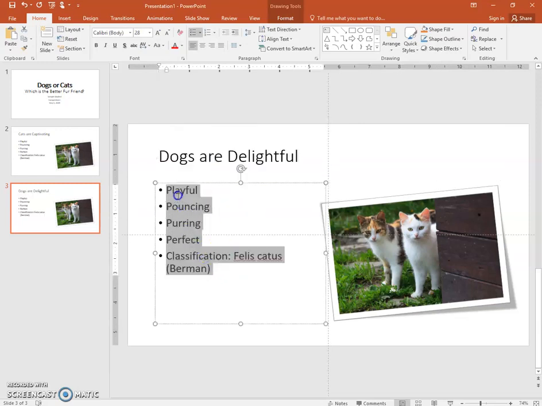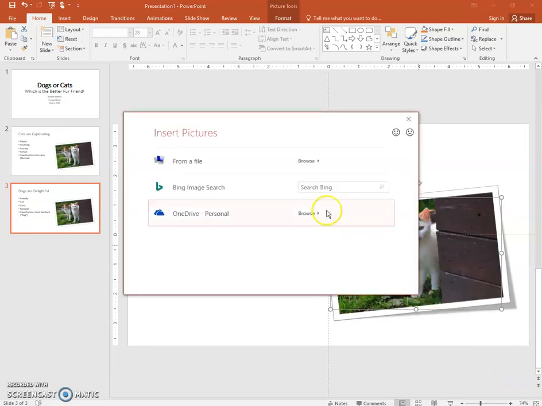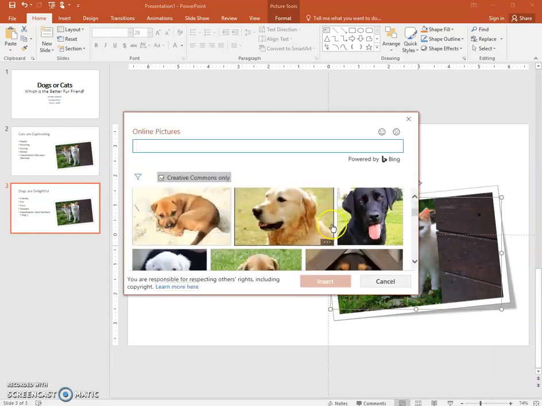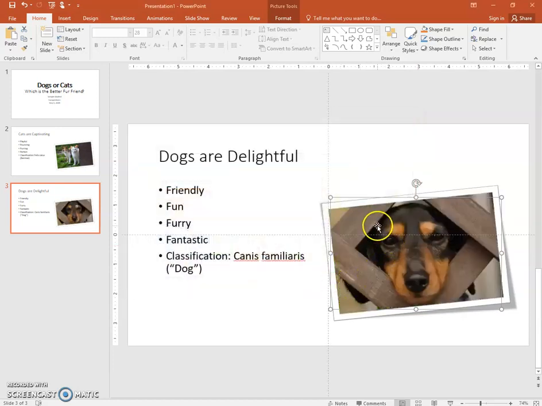Changed our title. Now let's change our list, and there's another citation here. And now let's change our image. We're going to right click on that, and you have several options. Change picture, and we're going to do another image search. Again, Creative Commons. And you see we kept our formatting.